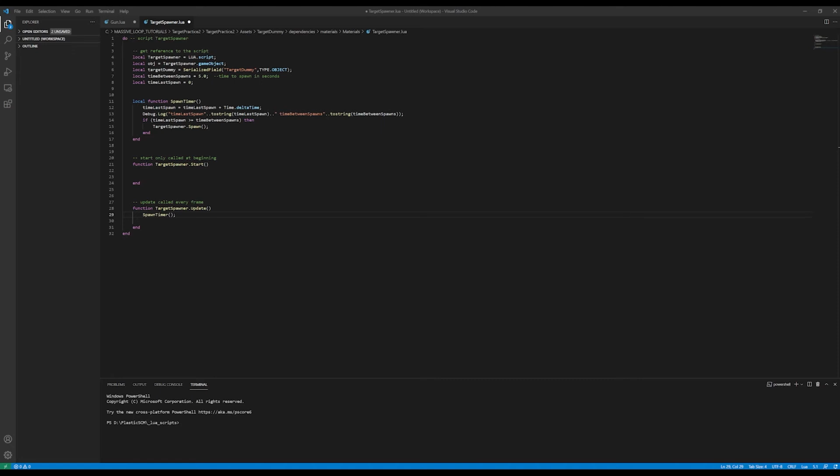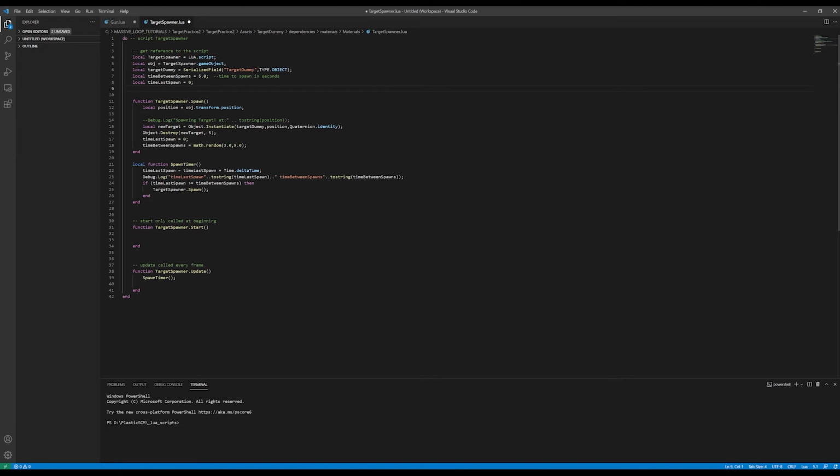Next, we'll create a method to actually spawn the prefabs. This is the target spawner.spawn function. You can see that we get the position of the spawner. That's the position we want to spawn from. Next, we're going to instantiate a new target dummy. We're going to go ahead and have it destroy itself after 5 seconds so that we don't continuously accumulate target dummies in the scene and use up memory. We're going to initialize the time since last spawn, because we just spawned, to 0. And then we're going to randomize the time between spawns between 3 and 9 seconds. And that's all that we need for this target spawner script.